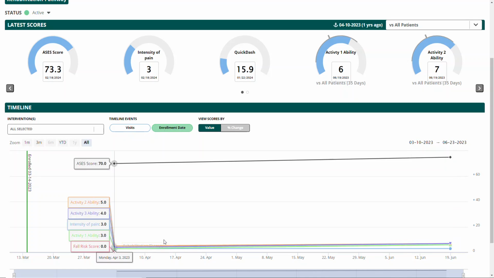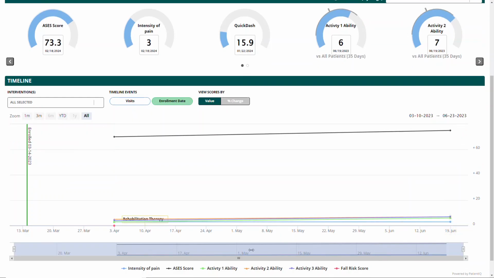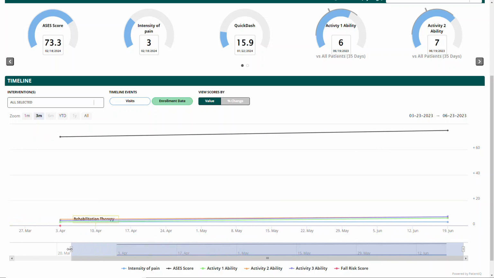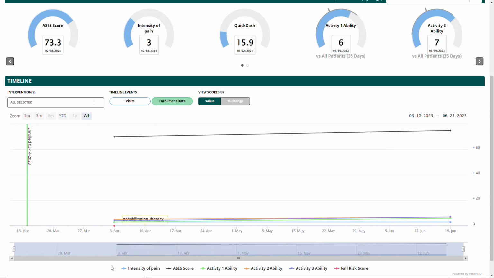Intensity of pain is at 3, and it started at 3. So there's no change in the pain here. And then if I scroll down, I could also toggle, again, just a more specified time point if I needed to. I could also just say, well, I don't really care about the falls risk in this patient because it really hasn't changed, and then focus in on that.